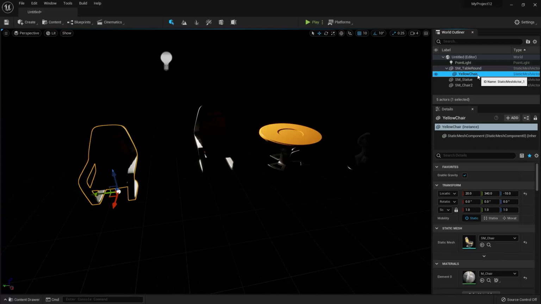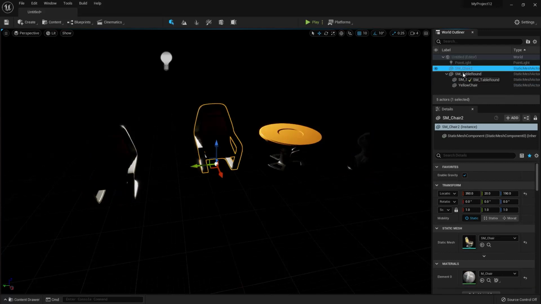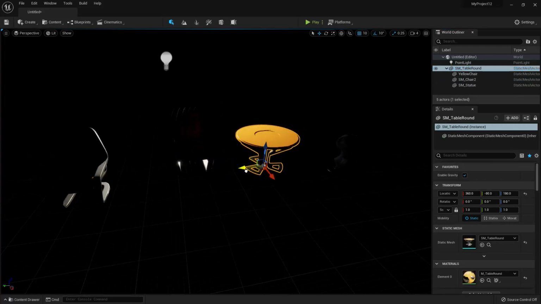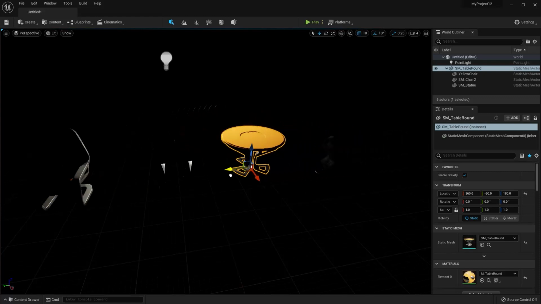So what does that mean when actors are parents or children of another actor? It means that when you move the parent, it will automatically move all of the children of that parent the same amount. So I could add some of my other furniture here as children of the table. And now when I move my table, it will move all the other furniture the same amount so that they all stay in the same location relative to each other.